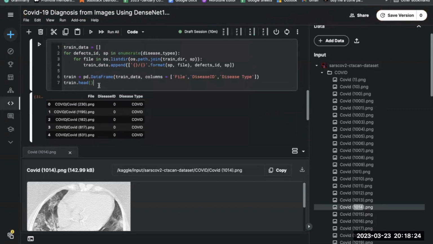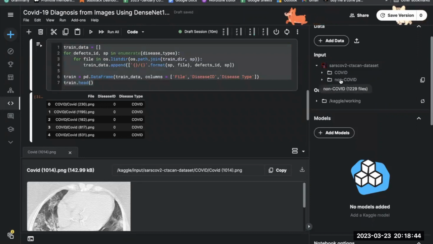So what does this thing do? This code snippet is used to create a list of image file paths and corresponding disease labels from the dataset of COVID-19 diagnosis images. The dataset is organized into folders where each folder corresponds to a specific disease type, one for COVID and one for non-COVID. There are 1,252 files in COVID and 1,229 files in non-COVID.